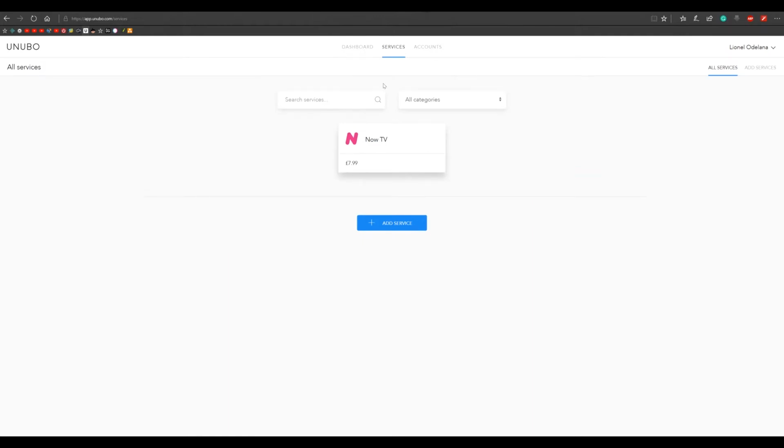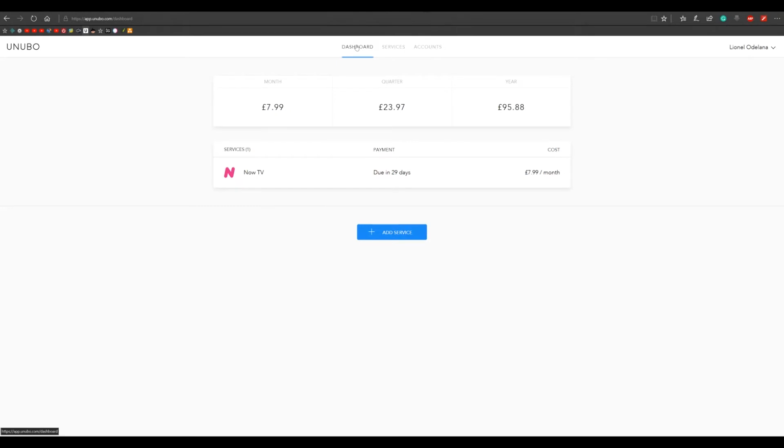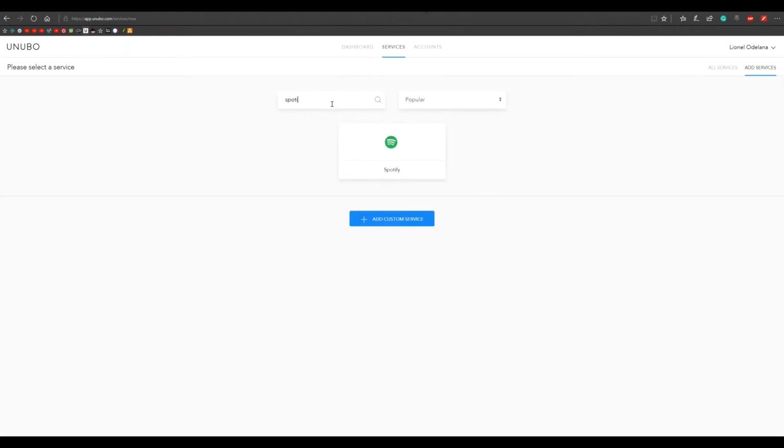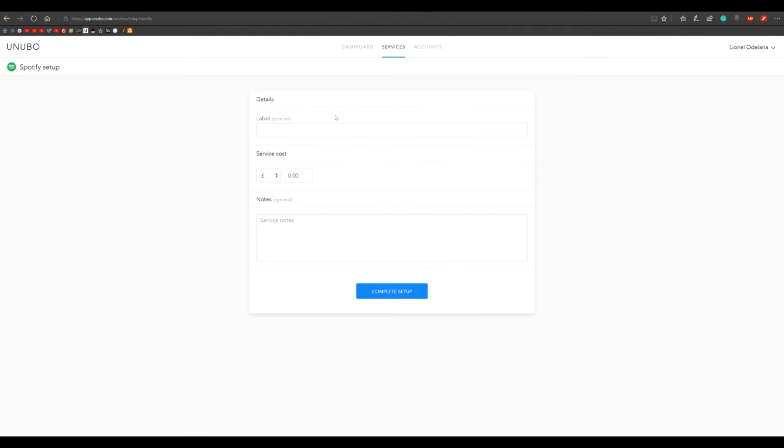Personally, I would recommend adding your subscriptions manually, and I'll show you how. If we return to the dashboard, you have the option to add a service, and you can select any service here or add a custom service. But first, I'll show you how to select a service. Select a service by clicking onto the icon and enter the cost of your service.